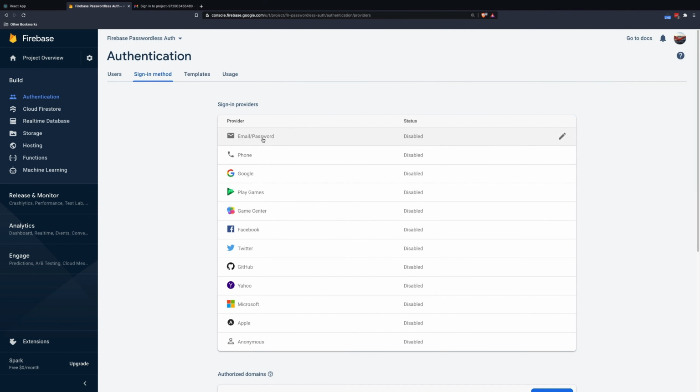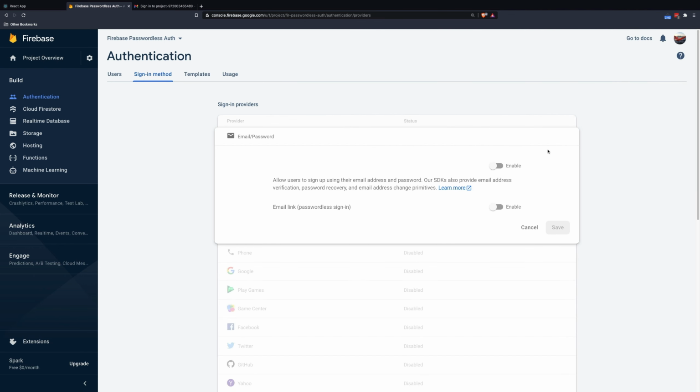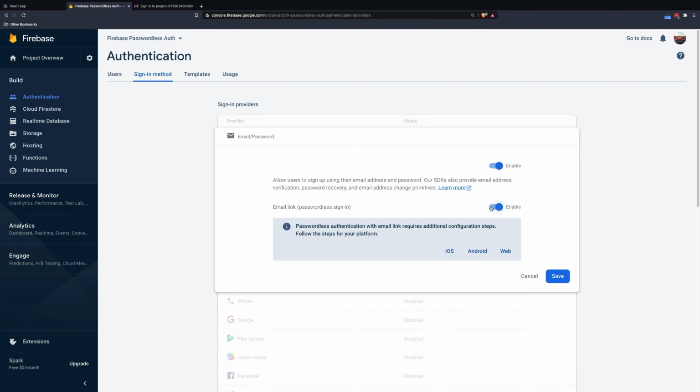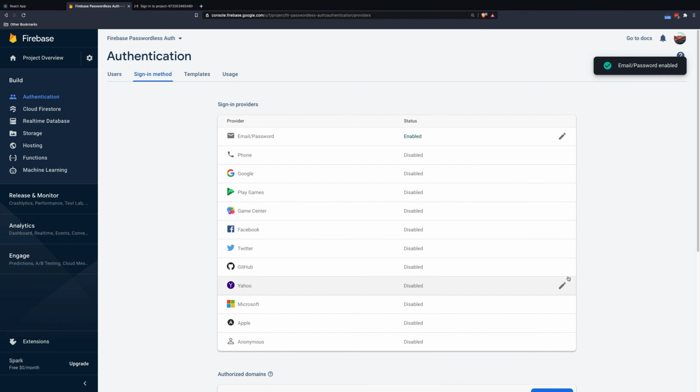We want to come over here and select Email and Password, and click this little Edit. We want to enable it, and we also want to enable passwordless sign-in. Now it's going to tell you that there are some additional steps, which I'll cover in this video, so don't worry about this little pop-up, and then just click on Save. All right, so this is enabled and we should now be able to actually use this in our code.